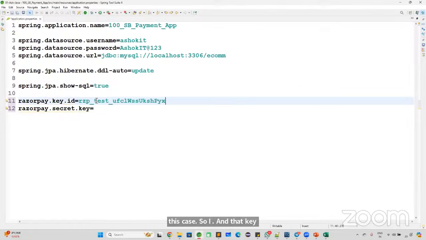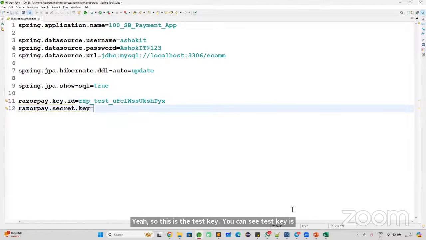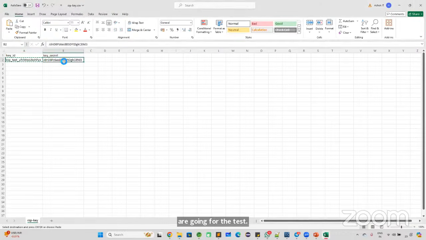Yeah. So this is the test key. You can see the test key is available. Real money will not be deducted when you are going for the test. If you go for the live mode, the real money will be deducted. Key secret, I am copying.